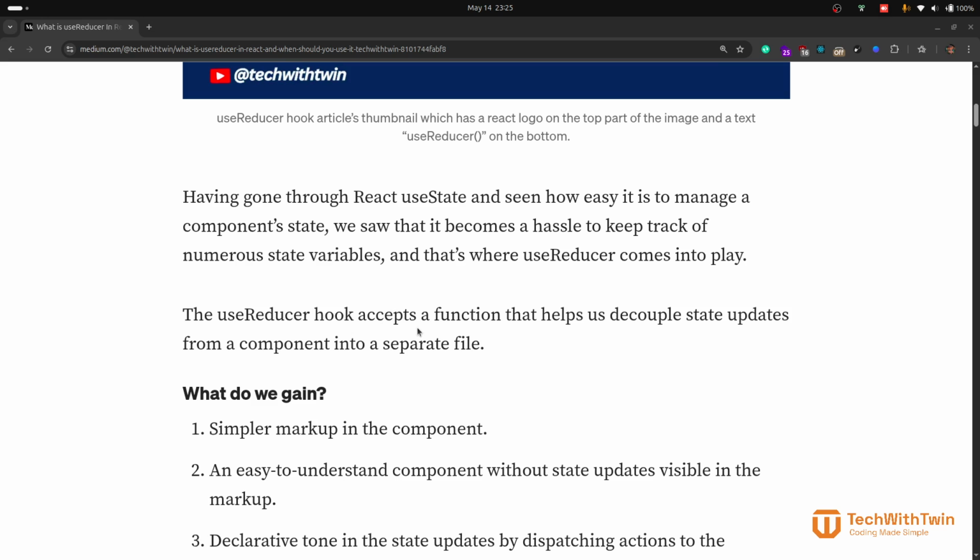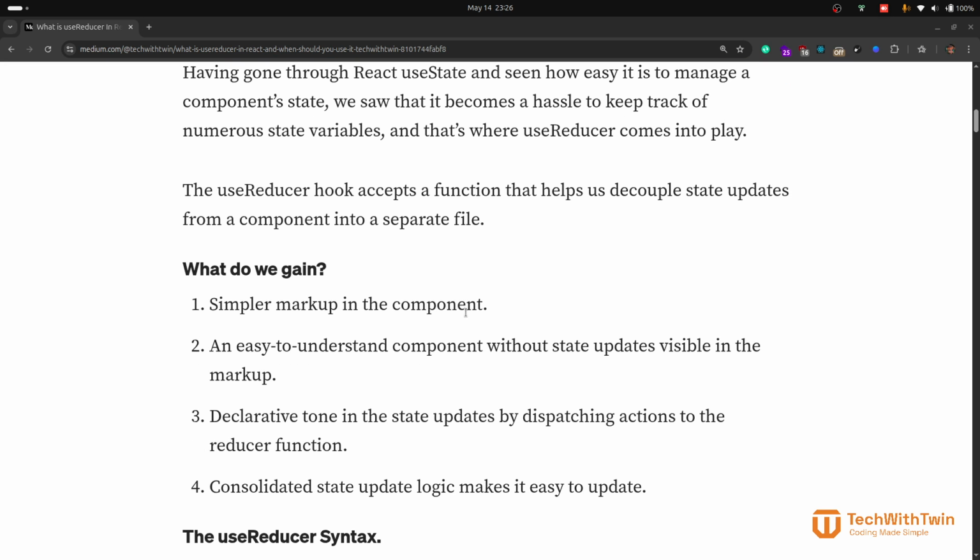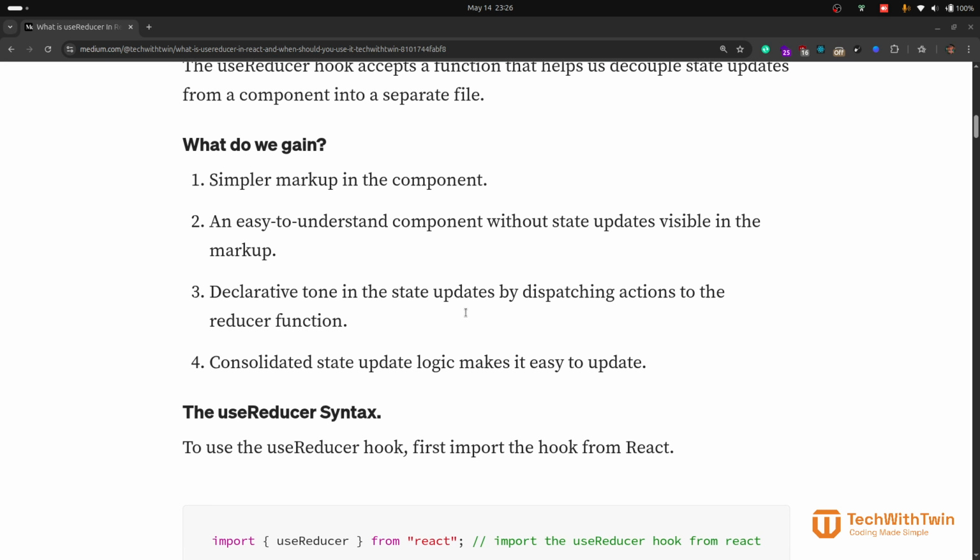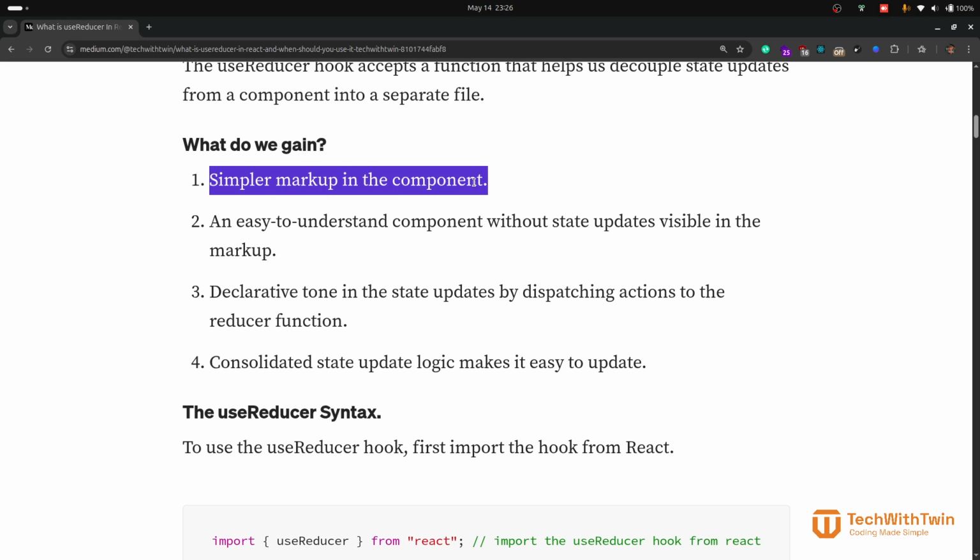The useReducer hook accepts a function that helps us decouple state updates from a component into a separate file. The function is called a reducer. We're going to check out how it works. So what do you gain by extracting the state updating logic from the component? The first thing we get is simpler markup in the components, an easy to understand component without state updates visible in the markup.